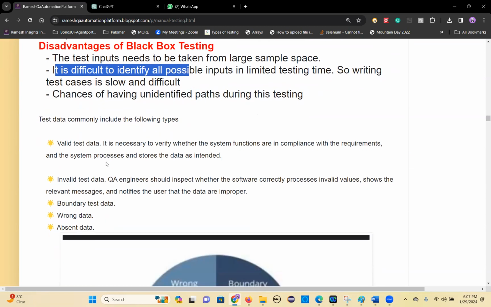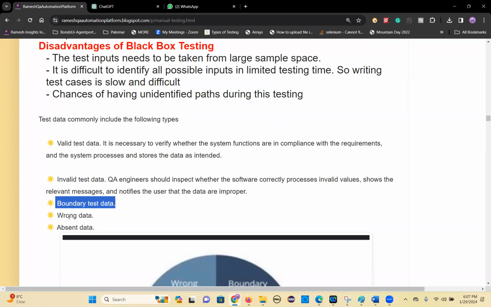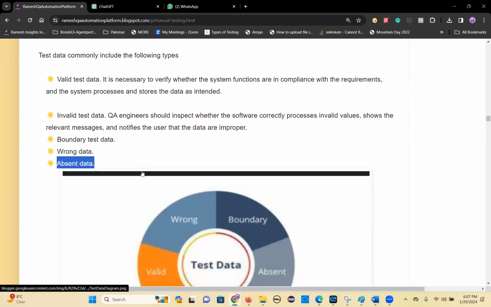Next, what type of test data do you commonly interact with in applications? Valid test data, invalid test data, boundary test data, wrong data, absent data. These are the different types of test data you need to prepare. Valid data means the data is correct. Like username and password, if you give a correct username and password, that's valid test data.